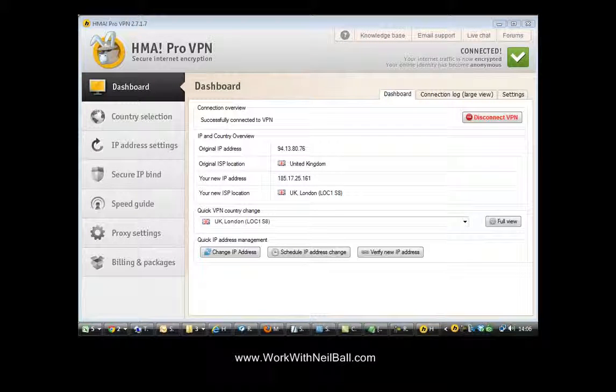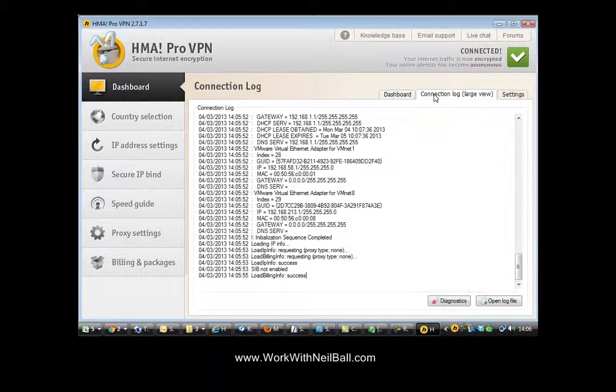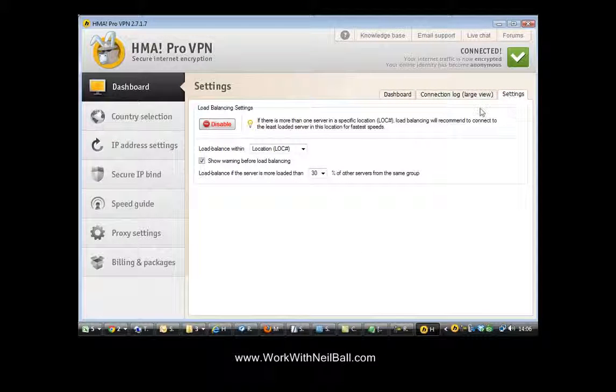So just a few things I'll run through with this whilst I've got it on here. As you can see, it's a very easy to use dashboard. There's a few bits and pieces on here. Currently, I'm in the UK, so you can see my original IP address, and you can also see the new IP address. So it's already up and running and it's working. In here, you've got all sorts of settings that you can set up.